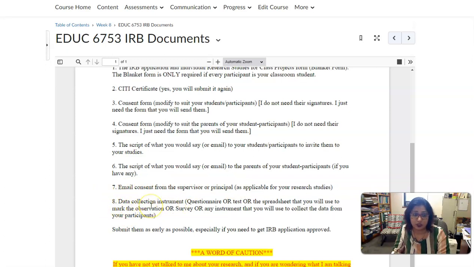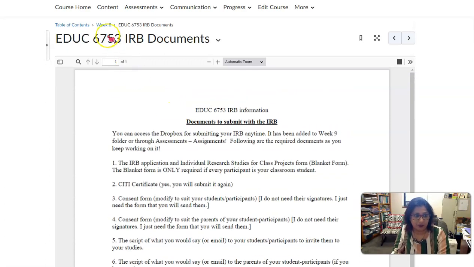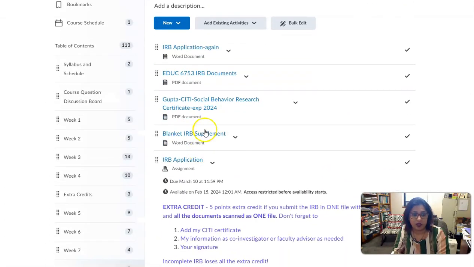Any of your data collection instruments, questionnaires, even if you're using DIBELS or any of those instruments, you're going to put a copy of those over here. All of those go over here. And then do not forget to add my CITI certificate in your application. I'm going to repeat again: do not forget to add my CITI certificate in your application. I actually gave you my CITI certificate. That is what you have over here. So here's your application, here are the documents that come from you, and then here is my CITI certificate that needs to be added.